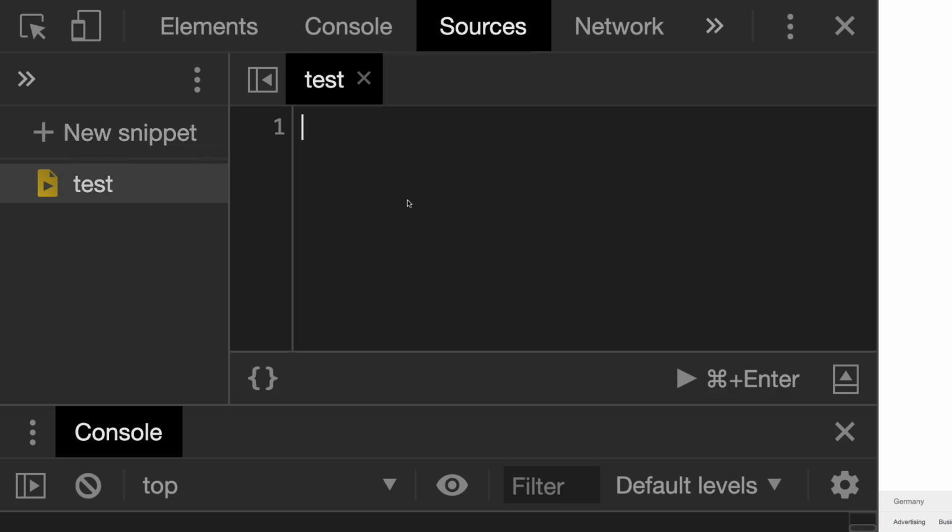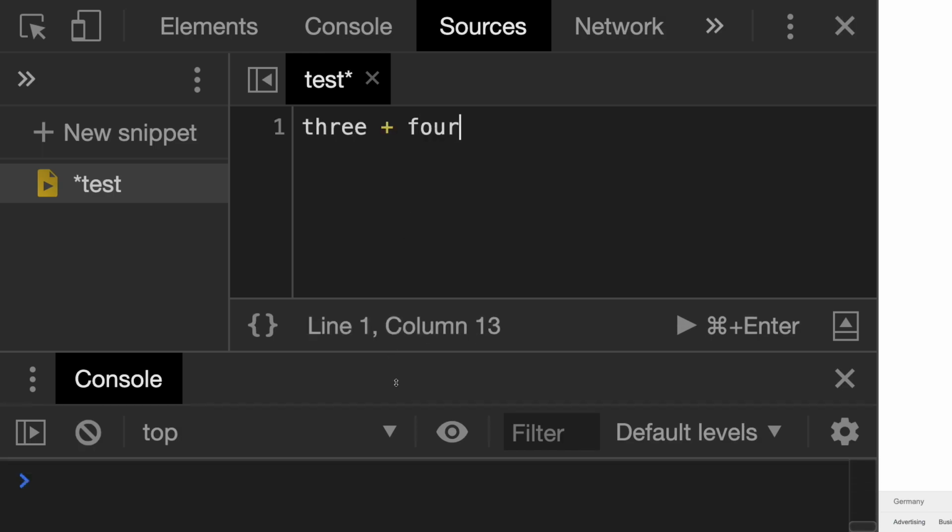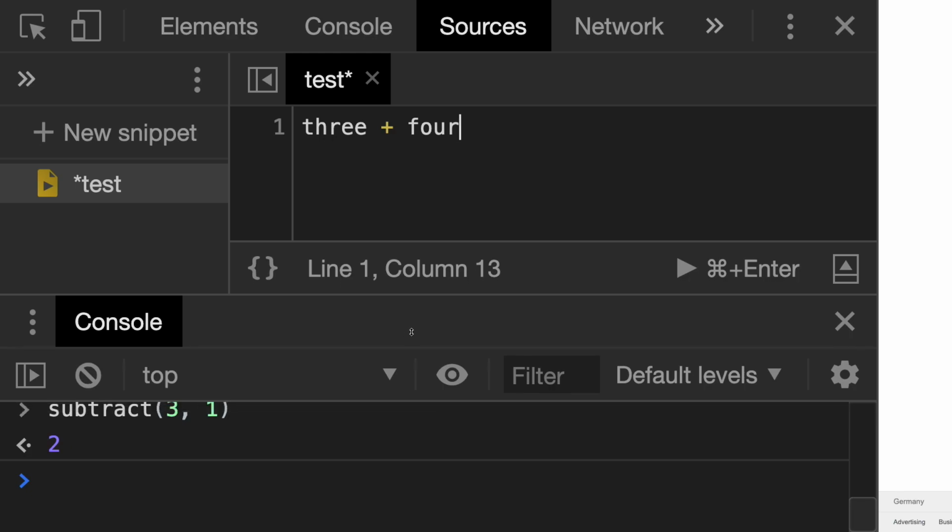This gives you a scratchpad, a real JavaScript source file, and you can write anything here, and it's going to work. I think we can write 3 + 4. I'm not sure if I refreshed the page yet. And you can hit Command Enter, Control Enter, or click this Run Snippet, and it will run it, and you're going to see here the result of your operation. Okay?